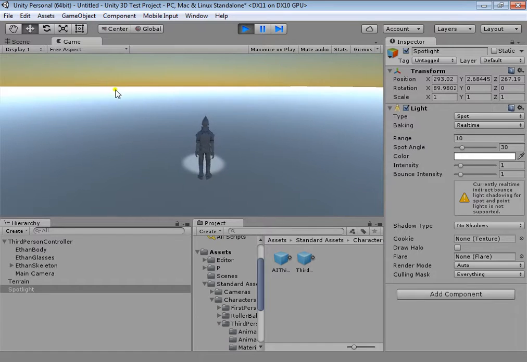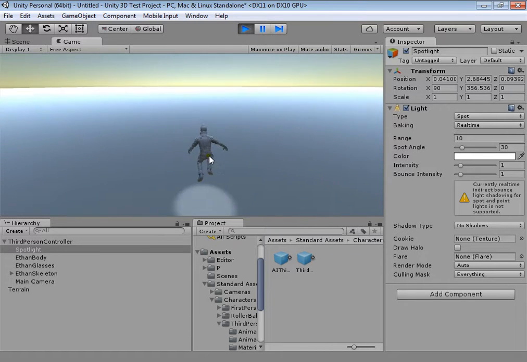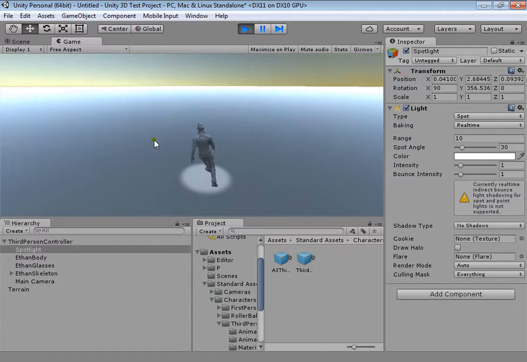Now the spotlight is not a child of the 3D object. You can make it a child by moving it inside, as I said. Now if you move the object, it will also make the spotlight move and also rotate it.